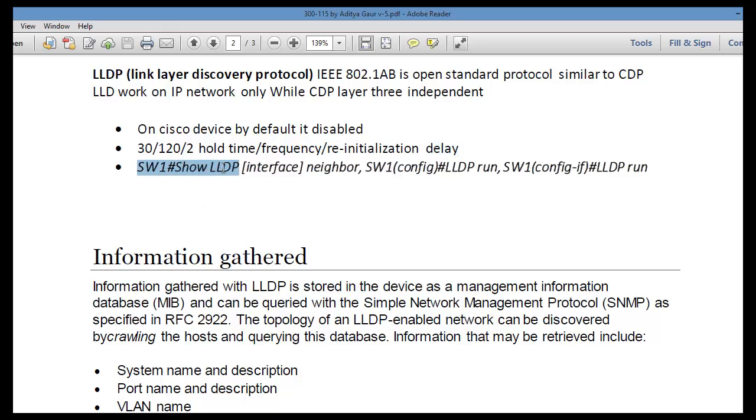How can you enable or verify LLDP? You need to run the command show lldp neighbor, or you can run show lldp, on which you can verify whether LLDP is running or not, and on which interface it is running.